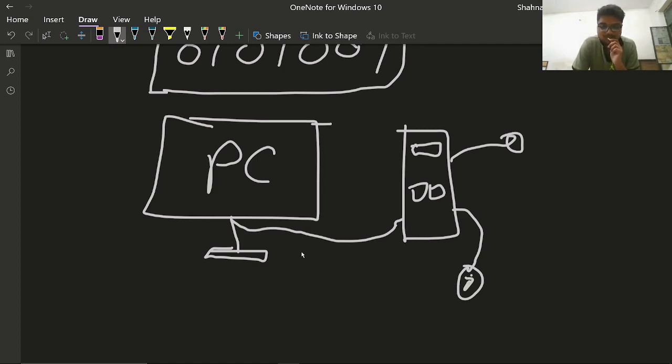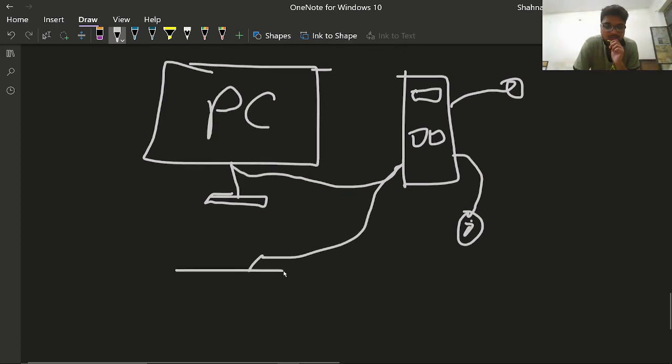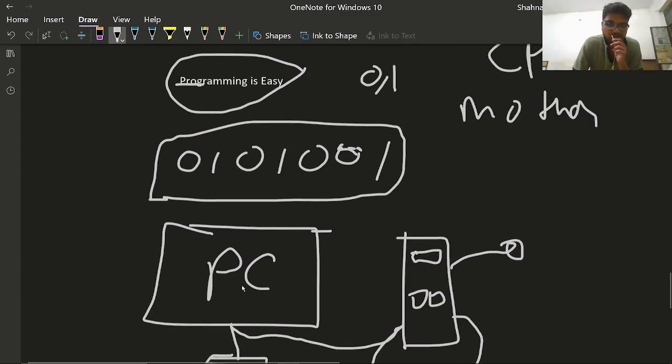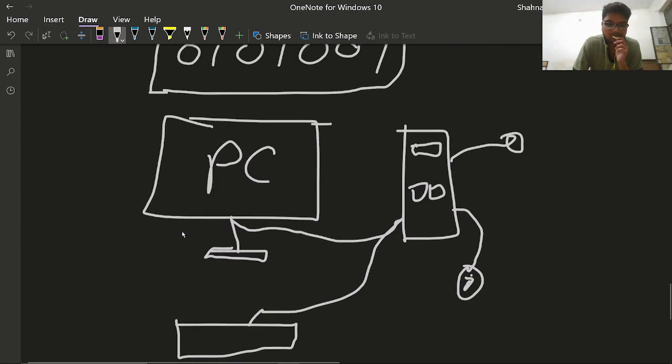Okay, and this is the keyboard. See, I am a very big fan of Logitech because I think Logitech keyboards are smooth, and I'm using the same. But I don't know which keyboard you are using, but it totally depends on you.